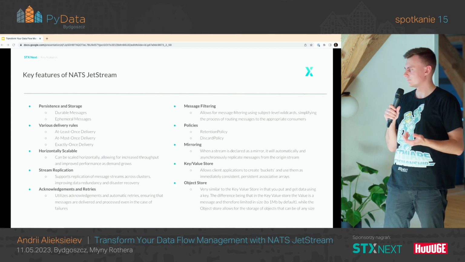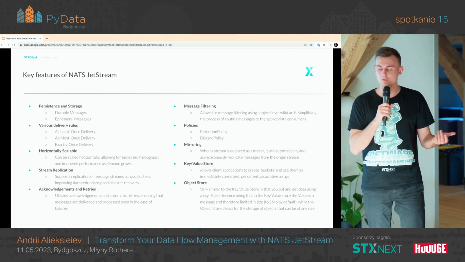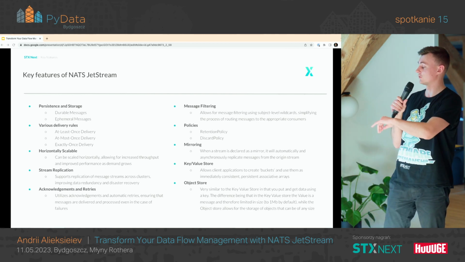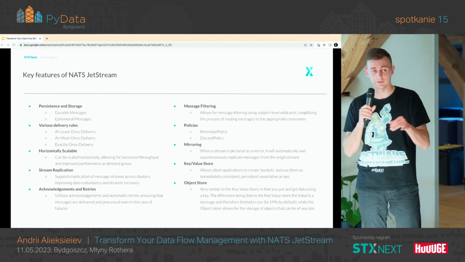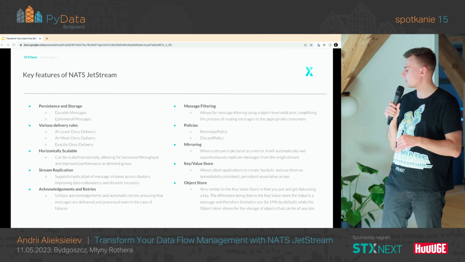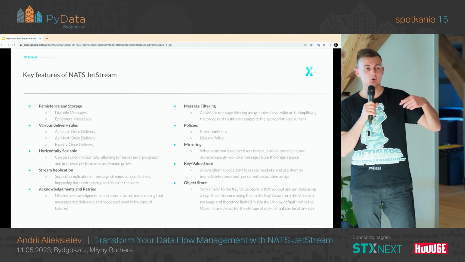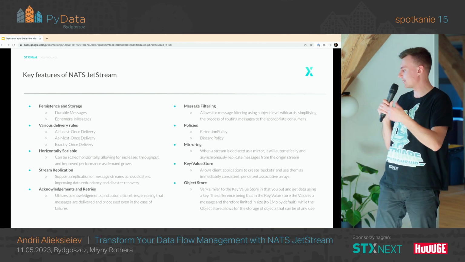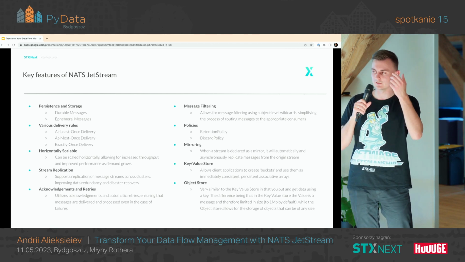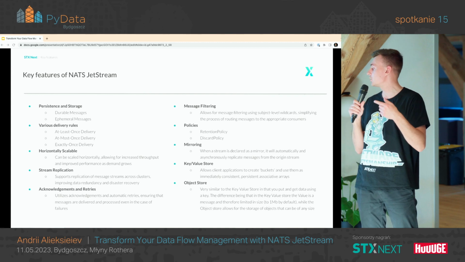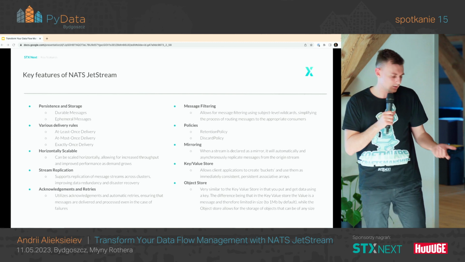Key value store, similar to Redis, I would say, just a simple key value storage. But what is interesting is the object store. That feature is still in beta, at least it was when I was preparing this presentation. It allows you to chunk your files and store files larger than 1 megabyte. You can store 1 gig in your stream and not worry about the connection and all the stuff, it will be chunked. I'm not entirely sure which protocol is used for chunking, but it's available here.